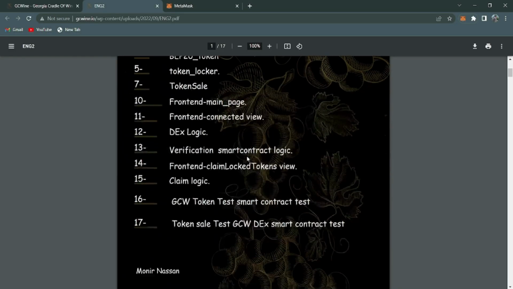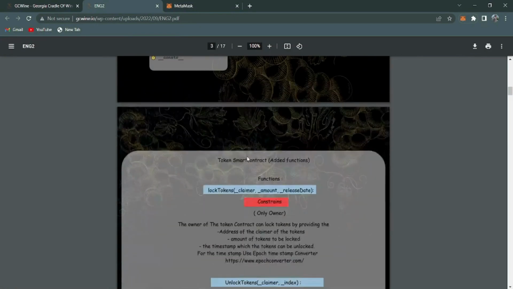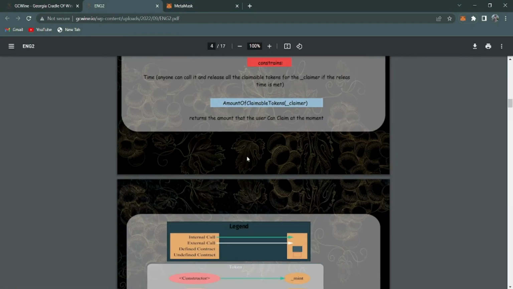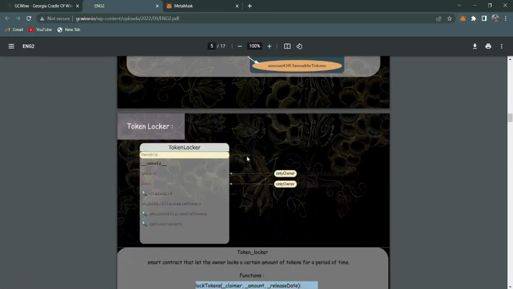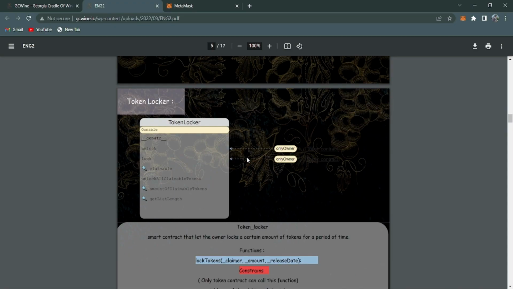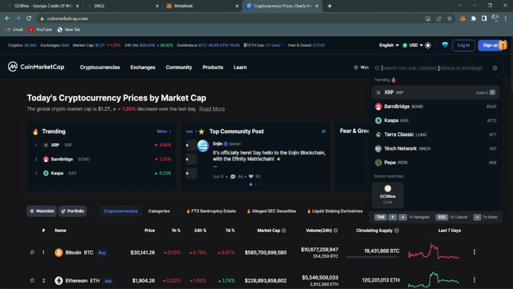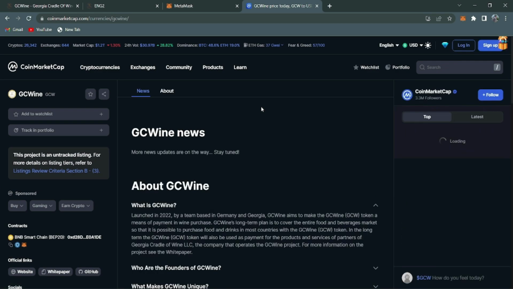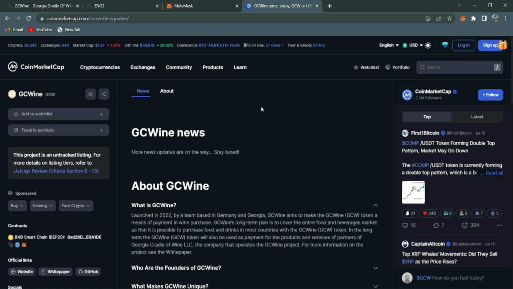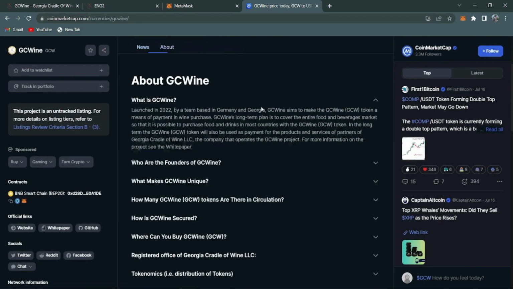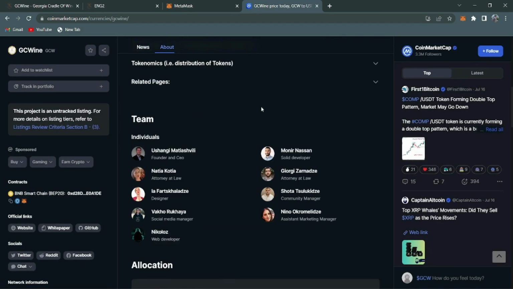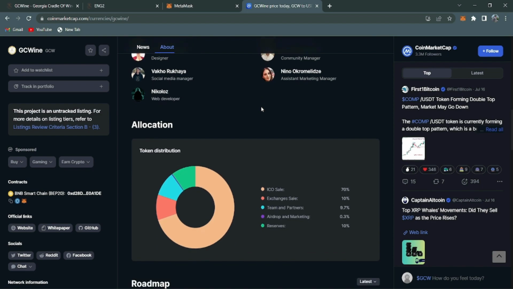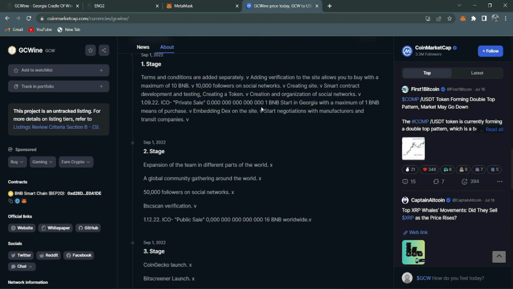You can see the information about the GCWine tokens smart contracts and DEX smart contracts in their specifications on the official website, GCWine.io. Now you can also see the information about GCWine on CoinMarketCap as well. At CoinMarketCap you can see every kind of information about the project.